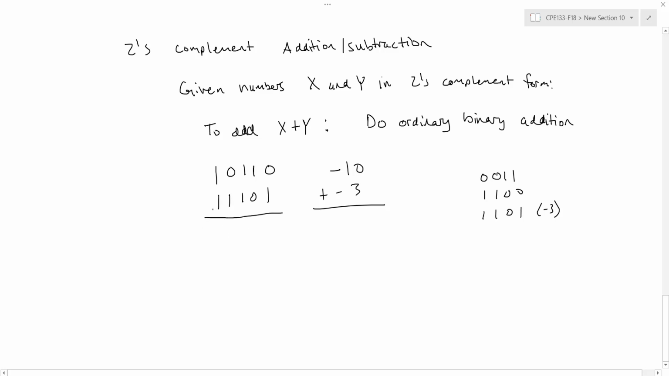Okay, so with these two signed numbers in 2's complement form, I want to add them together, so I'm just going to do normal binary addition. So 0 plus 1 is 1, 1 plus 0 is 1, 1 plus 1 is 2, carry a 1, and so forth. And I'll drop the carry so I get the following: 1, 0, 0, 1, 1. Well, let's check the result. So this is negative 16 plus 3, which is negative 13, and that checks out.